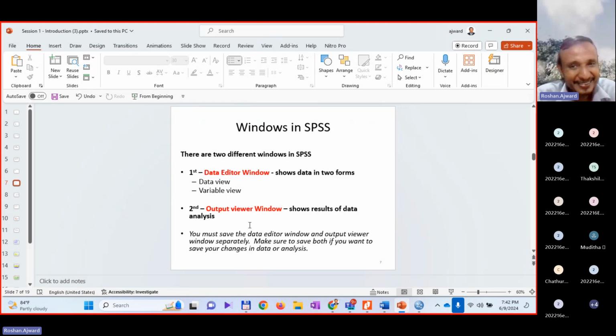Dot SAV. Very good. It's dot SAV. And for the output file, what's the extension? Dot SPV. SPV, very good, excellent. I'm really happy one student is answering, and I hope the others also understand what we are discussing.